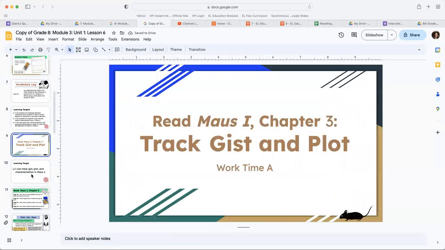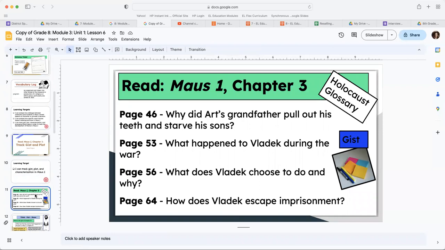So today you guys are going to read chapter 3. I'm going to leave these questions up just like I did yesterday. So as you're reading, your teacher can stop and you guys can look at these questions when you hit those certain pages. And then come back to me when you're ready to move forward. So go ahead and start reading chapter 3 now.